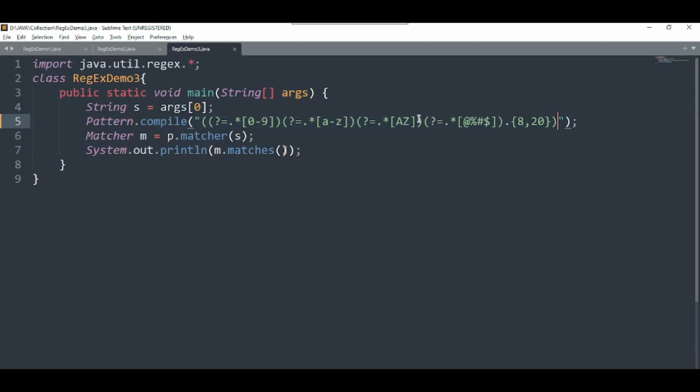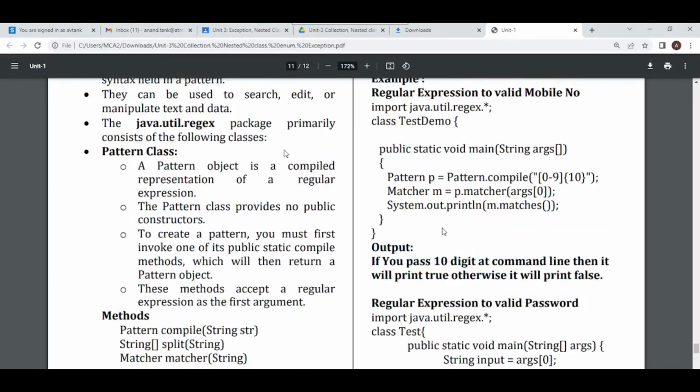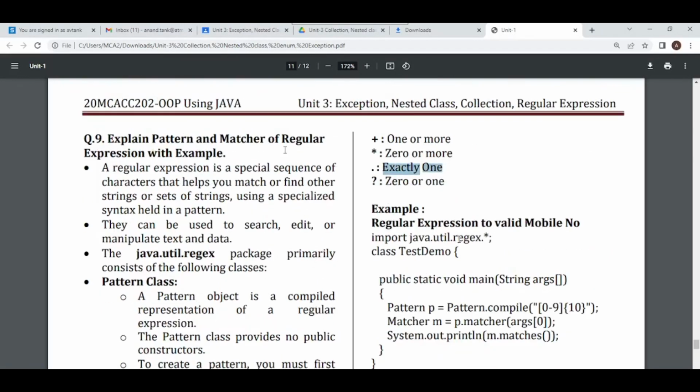If you are creating any user interaction for the password, this regular expression is very important for you. Here I have provided in the curly bracket 8 comma 20, and then question mark, star, 0 dash 9. Star is the operator for 0 or more, and dot is for exactly 1. I gave you the practical demonstration of these operators in our previous video. So I have used all these operators for the regular expression in my program.